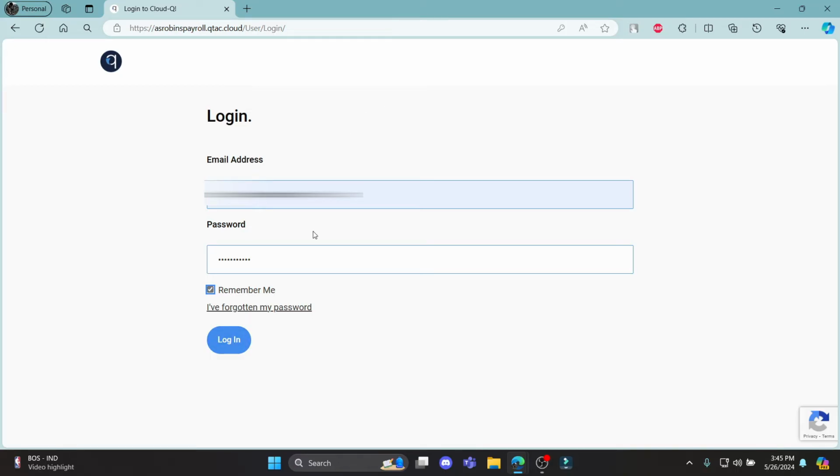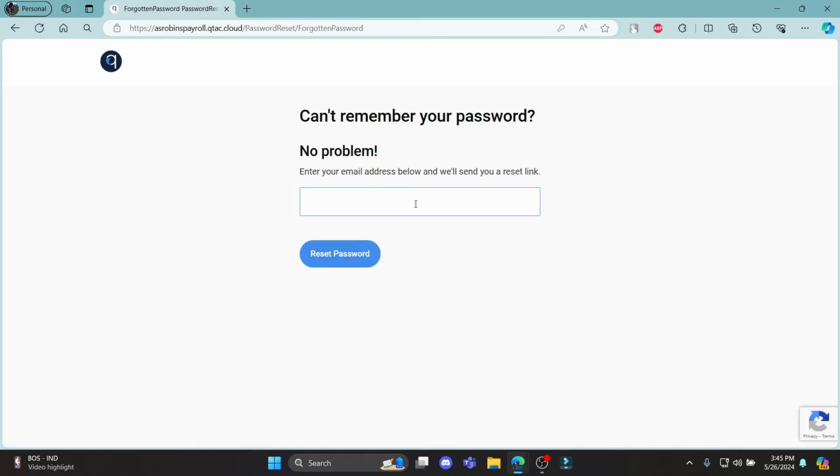Make sure that your email address and password match your account, otherwise you cannot log in. And in case you have forgotten your password, click on this link over here and then write down your email address below over here and then click reset password. This way a mail will be sent to you by QTAC. Go ahead and check your mail, click on the reset link, and then you can reset your account again and you can log into your account.